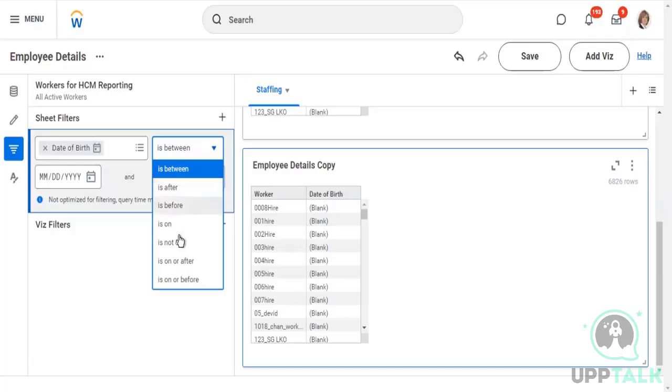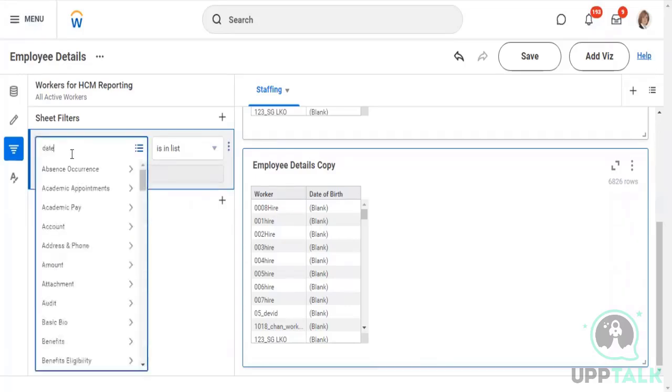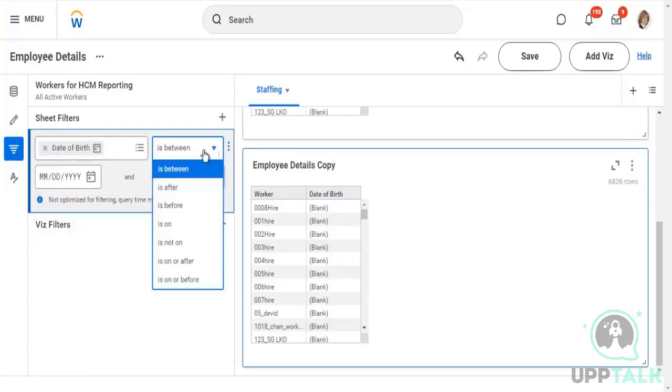is after, is before, is on. Do we have anything called not empty or not blank? Okay, this is strange. There should be an option. How can we select only those workers whose date of birth is not empty?